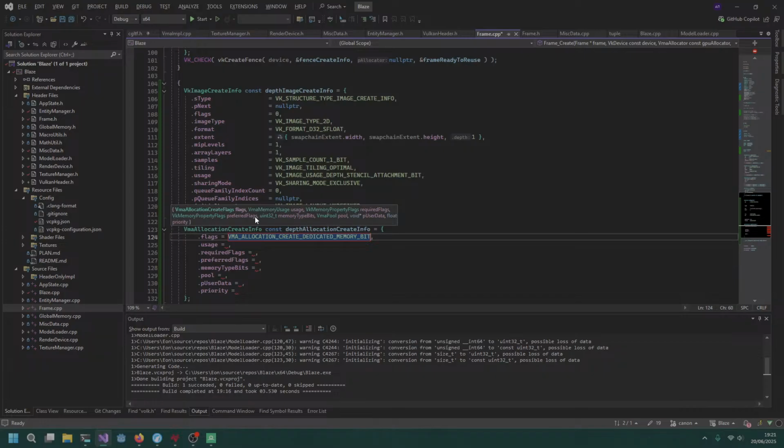VMA normally just allocates big buffers, big amounts of memory, and then sub-allocates. So when you ask for an allocation, instead of allocating a separate allocation, it will give you a part of that memory, which is good for you, right? That's better for the GPU to handle as well. What we will do here instead is we'll say, give us a dedicated memory, give us a separate piece of memory instead of doing sub allocations. And the reason for that is because depth images are generally resized kind of often, and they are effectively used in a different way from everything else.